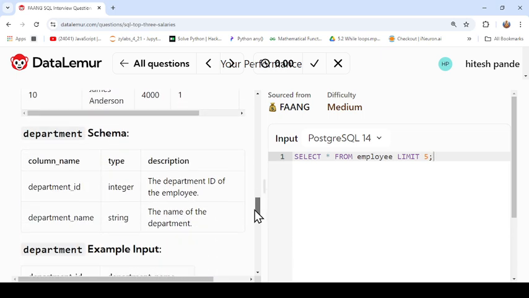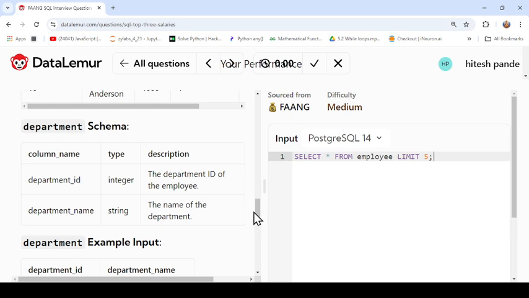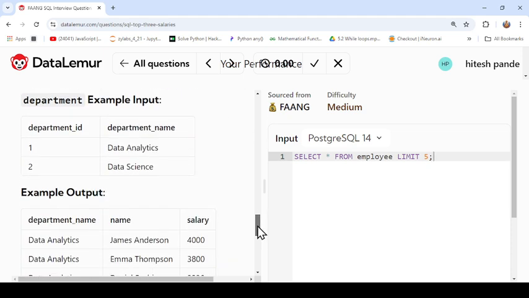Next schema is the department schema. In the department schema we have two columns. The first is the department ID, again of integer type, and each employee is assigned a department ID because each employee works in a specific department, so that ID tells us where the employee is working. The next one is the department name, again of string type, which gives the name of the department. Let's see the actual data for the department table.